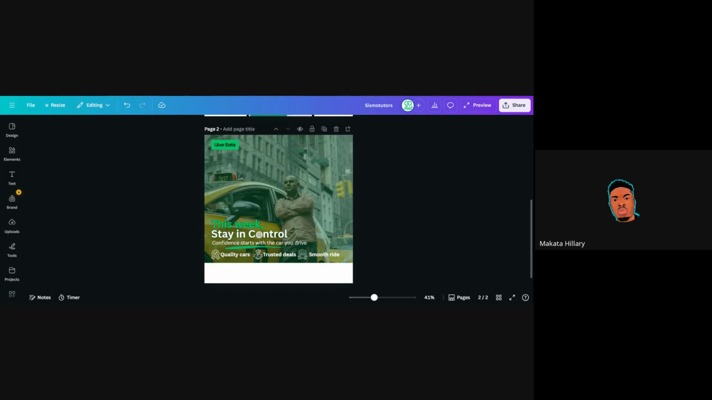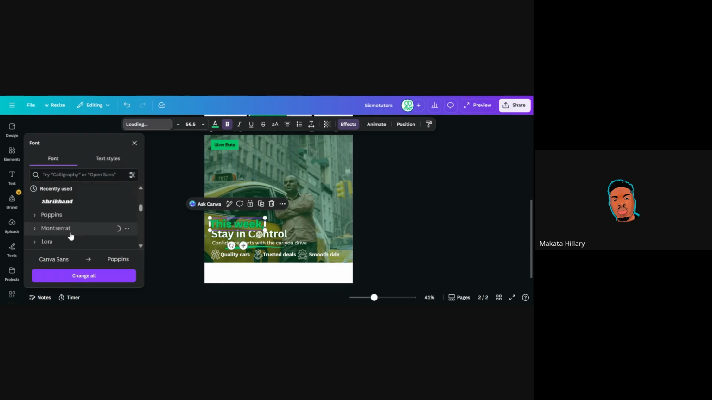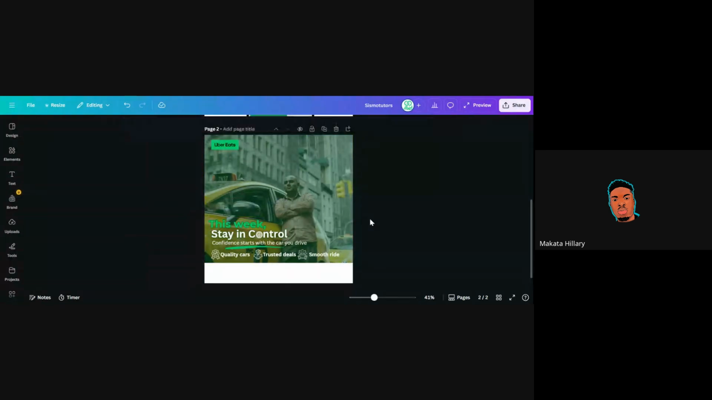But if you are designing anything, just make sure to explore the font types. Like this write-up here, if you change the font, it's going to look better. I just don't have time to change it because this is just a training class. But if you are designing your own, make sure to explore different font types. So you can just go ahead and check different font types.